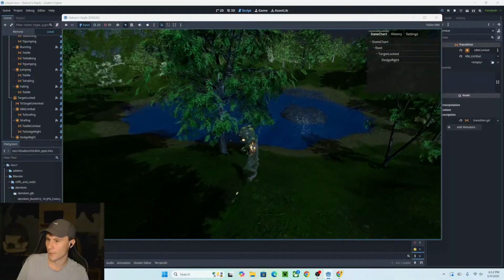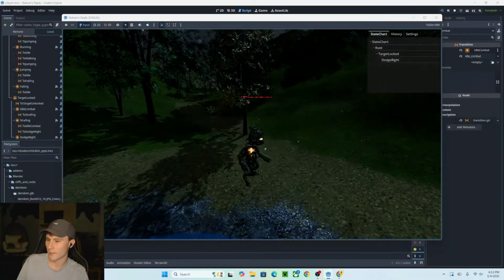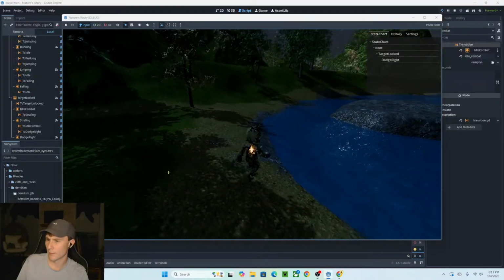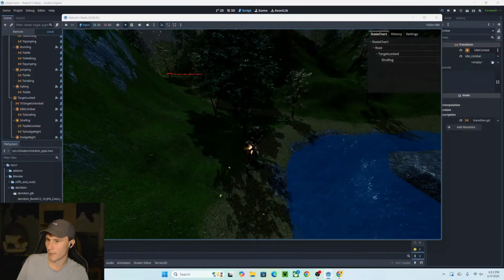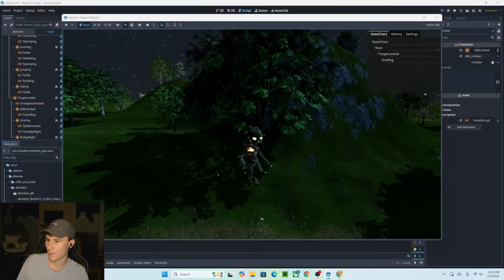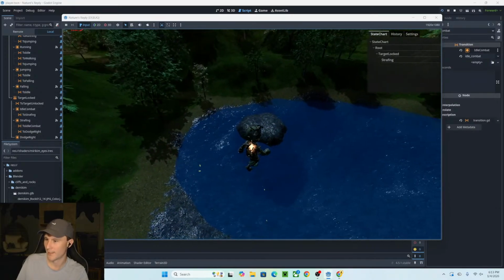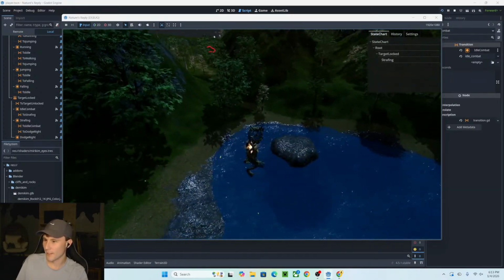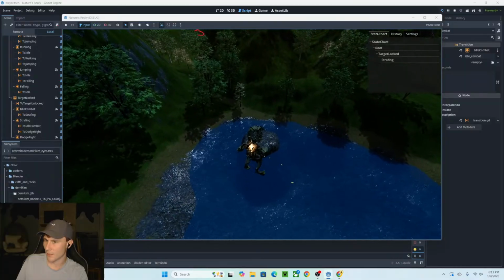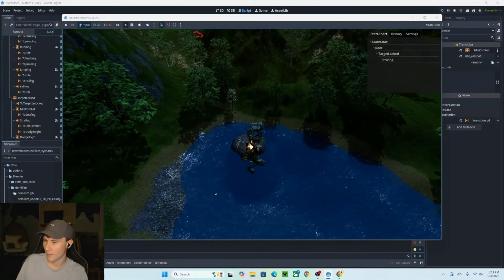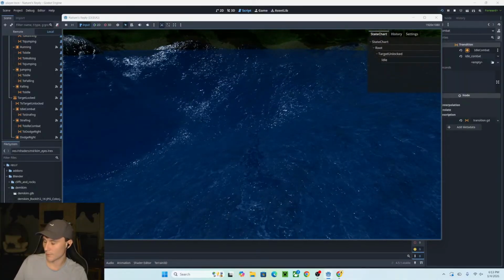So right now the dodge is just moving him along the x-axis, like the global x-axis. Which is not right. Whoa. What's going on here? Is there no gravity in strafing state? Oh, okay.